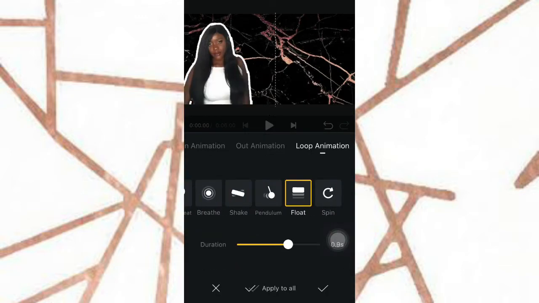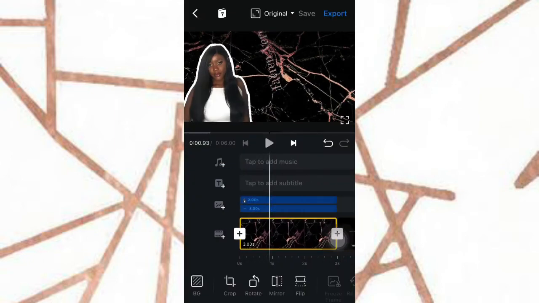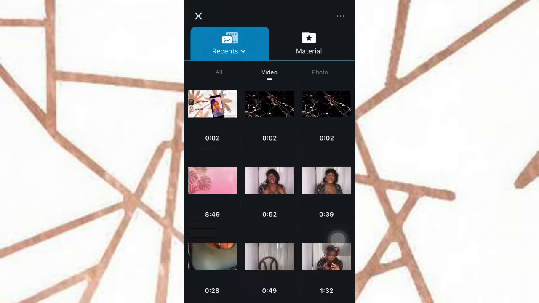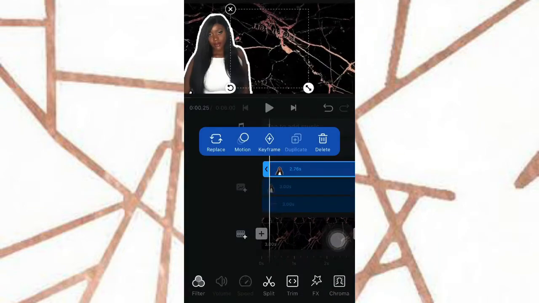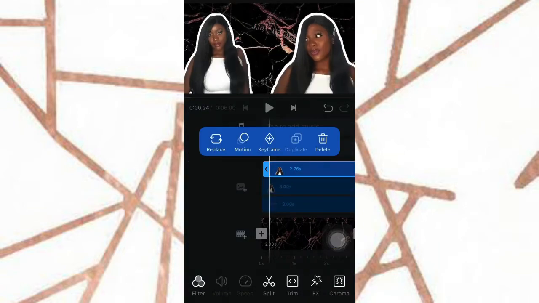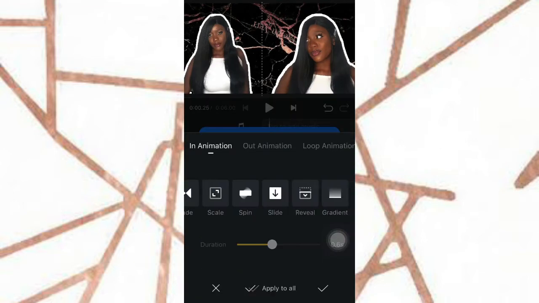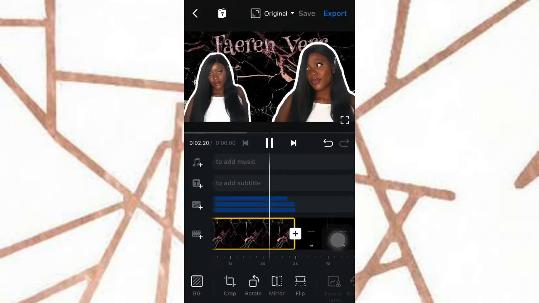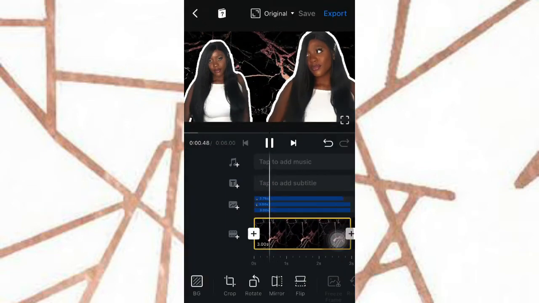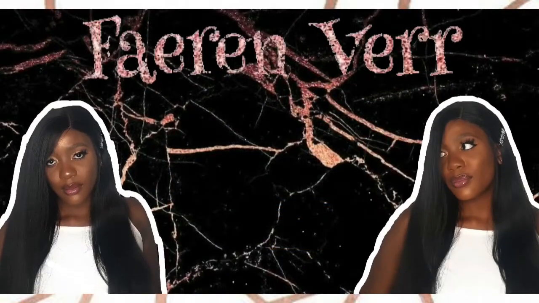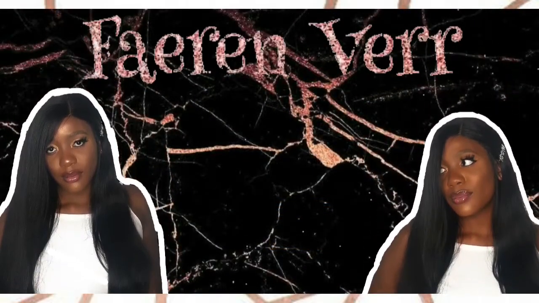I'm going to be using the float because I like it. In the loop animation I'm going to be using the float, so I'm going to add another picture and use the same thing just so you see clearly. I'm going to use that, go to loop animation, add float, and then we're going to see how both of them float up and down. So you see that up and down it goes.